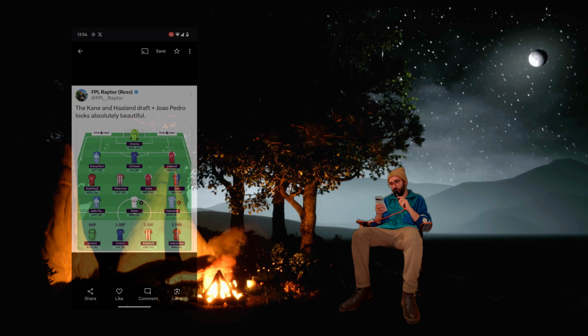This is from FPL Raptor. He has similar again. Gabriel, Chilwell, Onana, Rashford, Mbeumo, as I said, another popular choice for a 6.5 midfielder. He has Mbeumo and Eze, and he has Kane. I think he wrote the Kane and Haaland draft. So this is the draft if you want to... It has less balance, obviously, as you can see in midfield. Mbeumo and Eze, not really strong midfielders.